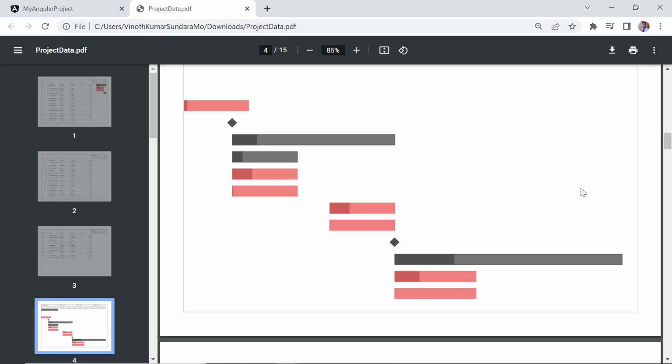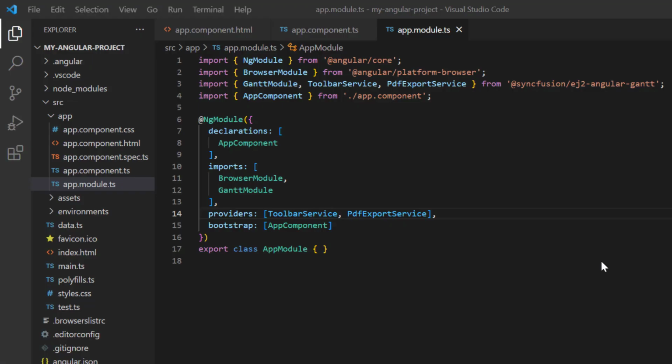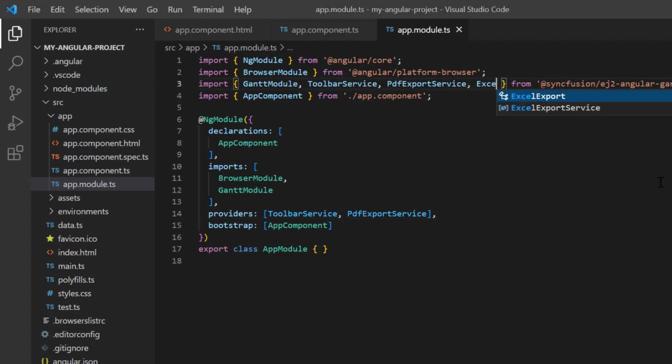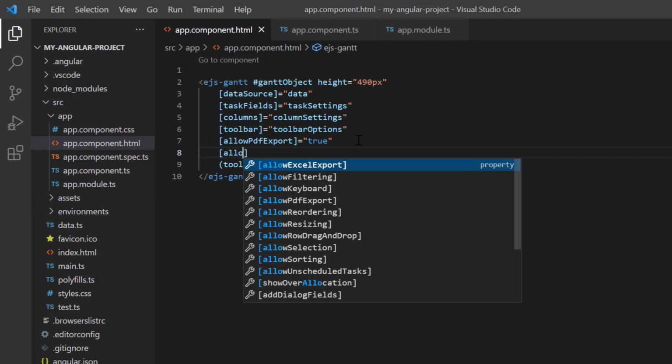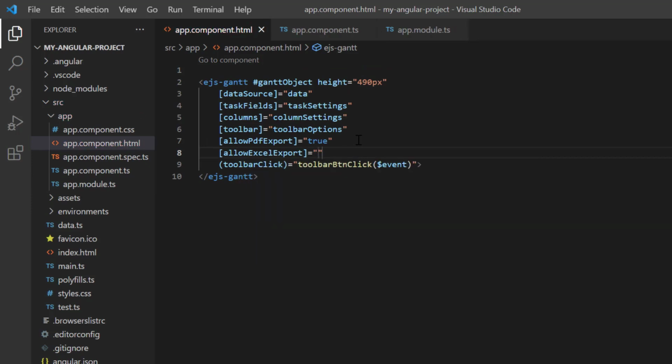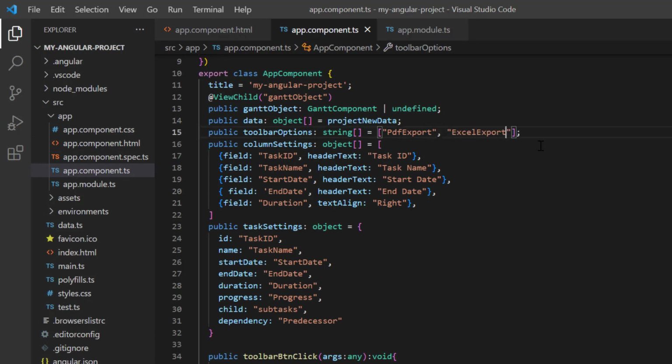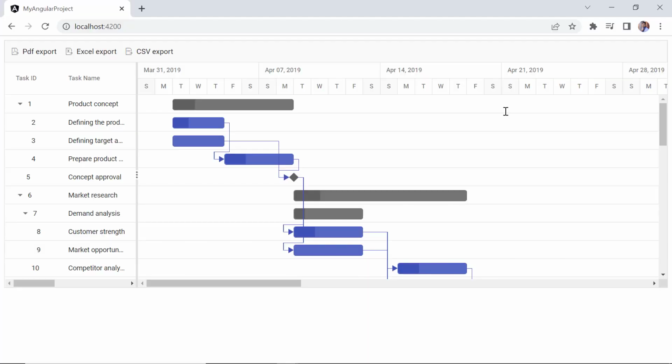Next, I will show you how to export Gantt chart to Excel. Just like with the PDF export, I need to import Excel export service from the EJ2 Angular Gantt package and inject it into the provider's array of the NG module. I add the Allow Excel Export property and set its value to true. Then I include the Excel export and CSV export options in the toolbar. Check now, the Excel export and CSV export options are shown in the toolbar.